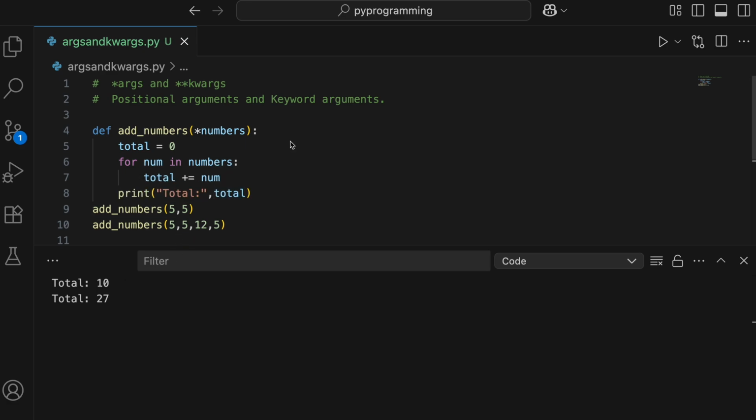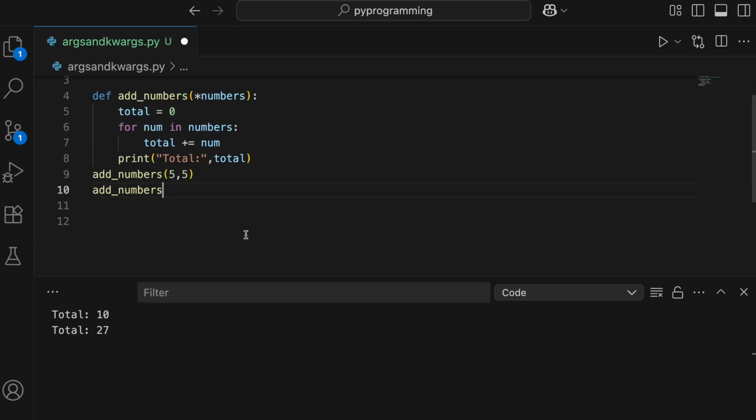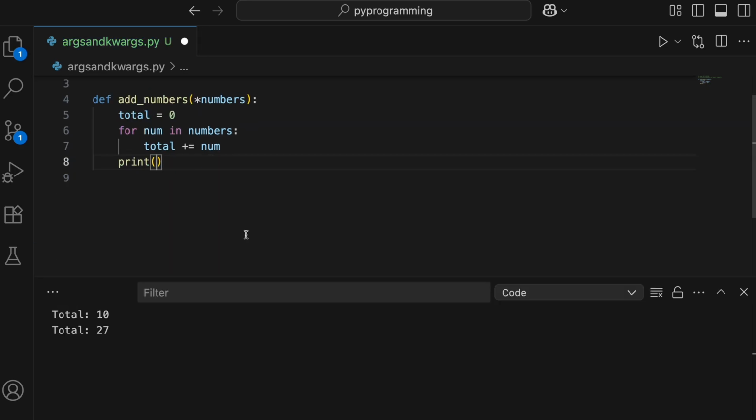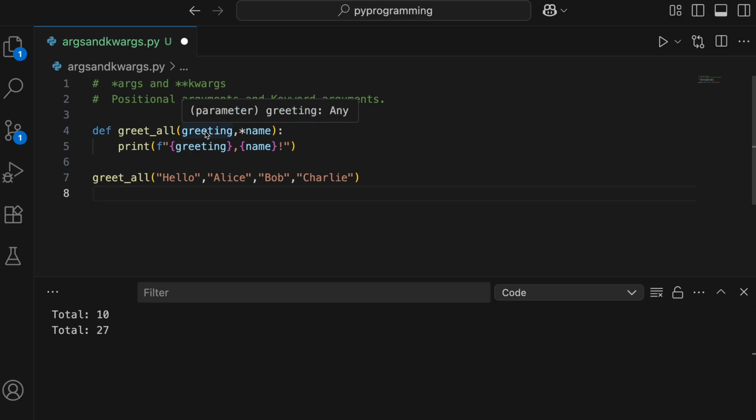So whenever you're not sure about how many arguments are going to get passed into the function, you can use star args. But these are positional arguments. So let's say if you had multiple parameters here, you still have to maintain the positioning. So for example, let's check the previous example. Here you still have to maintain the position. So your first argument should be the greeting, and after that you can provide multiple names, but you cannot change the order. So you cannot keep the greeting after you give all the names. So that is why star args is still positional arguments.